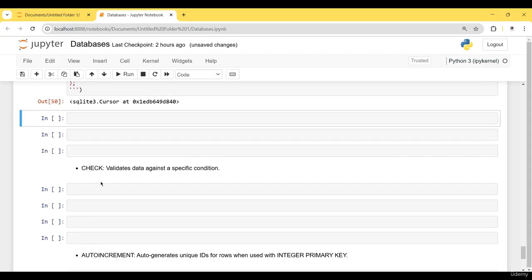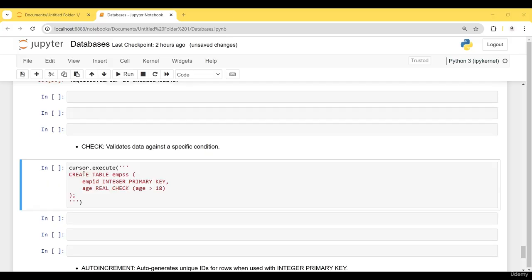Next, we have something called the check constraint. Check means basically you are checking something. Let us say age is greater than 18. A person cannot insert an age which is less than 18. This can be applied with the help of a check constraint. You can see that I am creating an EMPSS table. It contains employee ID and age. Now we are doing a check where age is greater than 18.